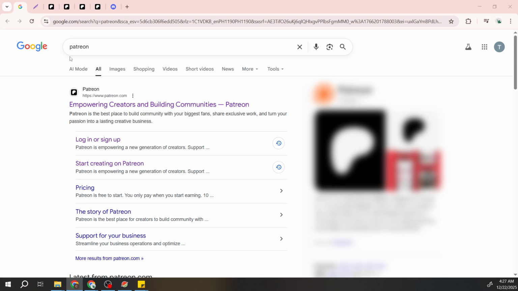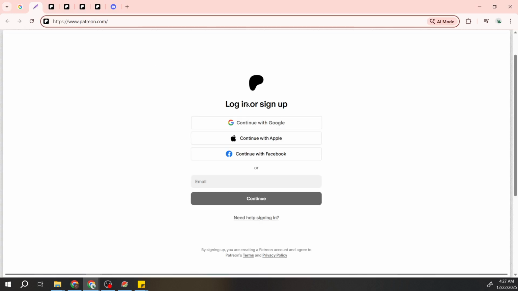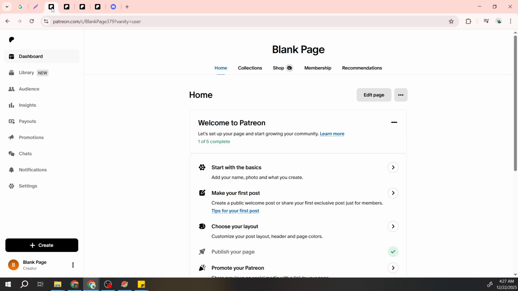Start by opening a fresh browser window and searching for Patreon. A clean session helps avoid issues caused by old logins or cached data. Click the official Patreon result to head to the site. Sign in to your Patreon account as you normally would. Once you're in, go to Settings. You'll usually find this by opening your profile menu.